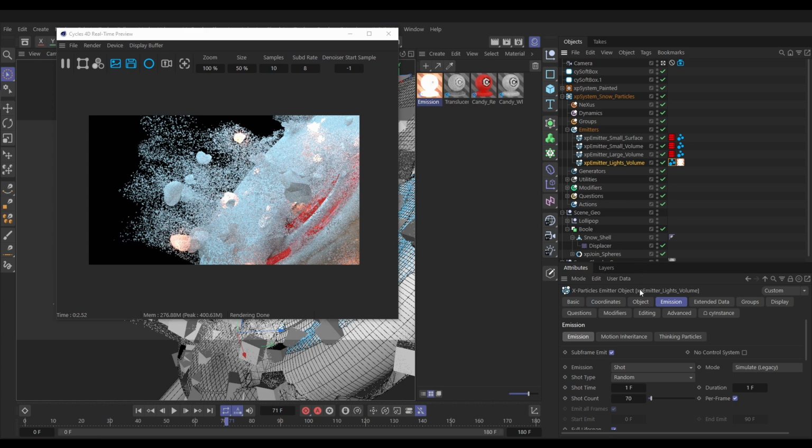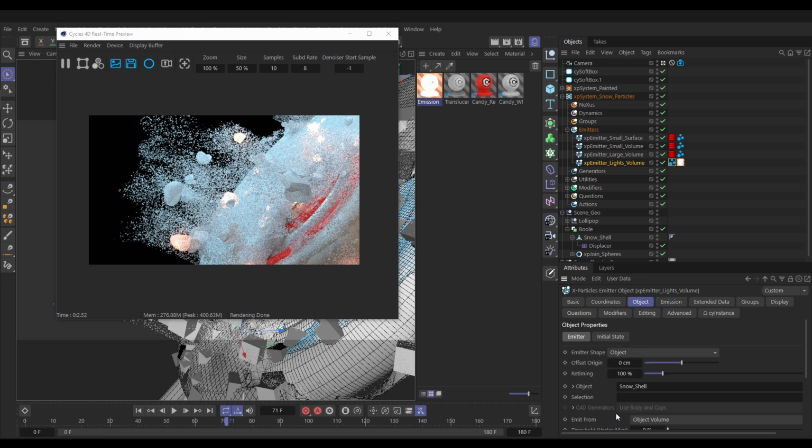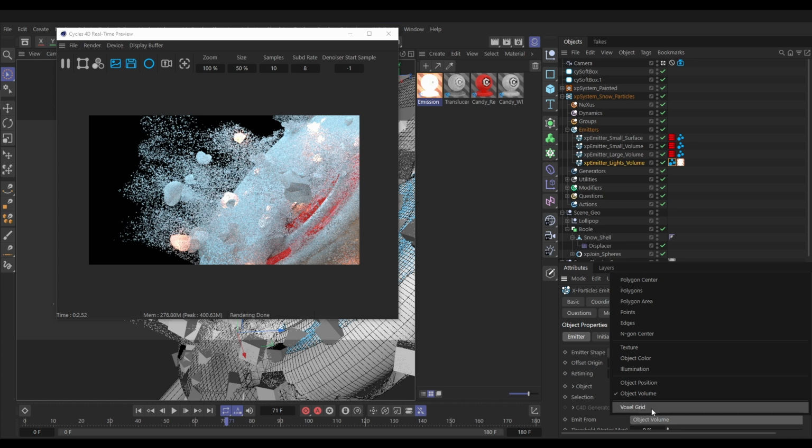That has happened because our lights, if we go to the object tab, are being emitted from the volume. So it's using the same calculation to work out where that particle is going to be emitted from within the volume. And that's not really going to work for us. We want to make sure that these are separate. So what we're going to do is change this emission mode for these lights. We're going to change it from volume to polygon area, which is effectively the surface of that snow shell.